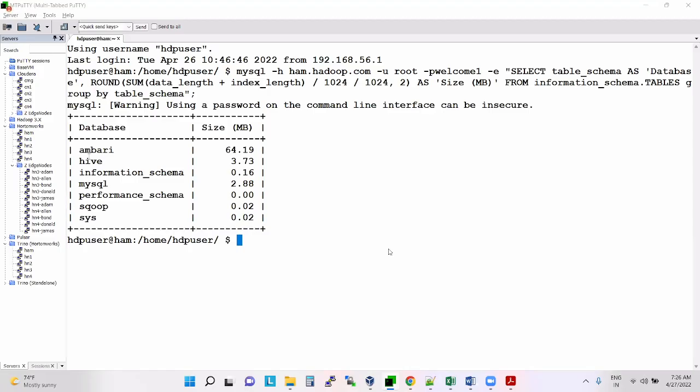Can you see this one? What is the Ambari database size as of today? 64 MB. How many days are we using it? We set up this Ambari almost a month back. So in one month, Ambari has stored only 64 MB of data inside it. Got my point? Yes, sir.